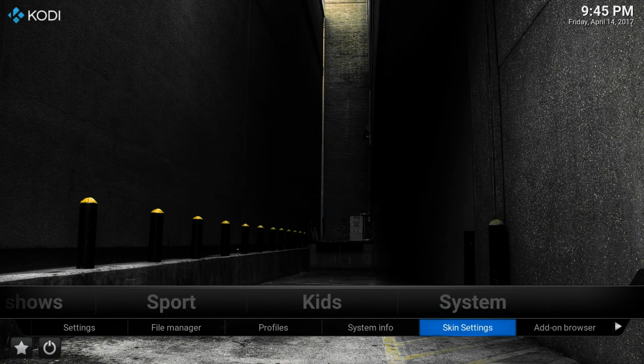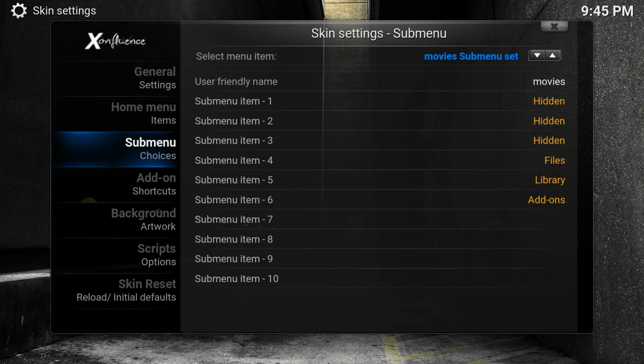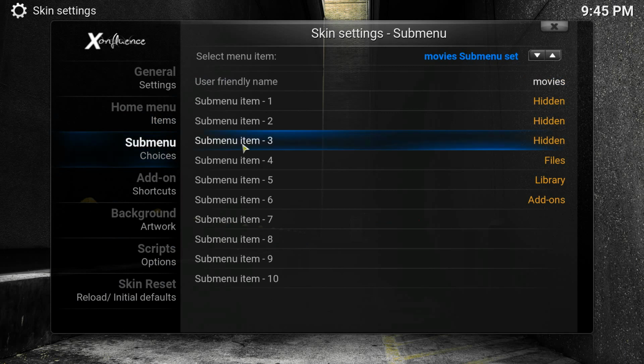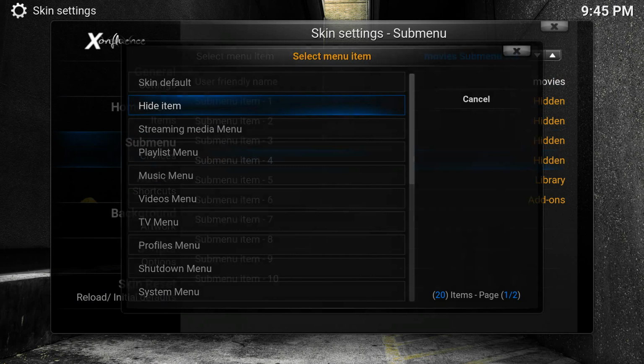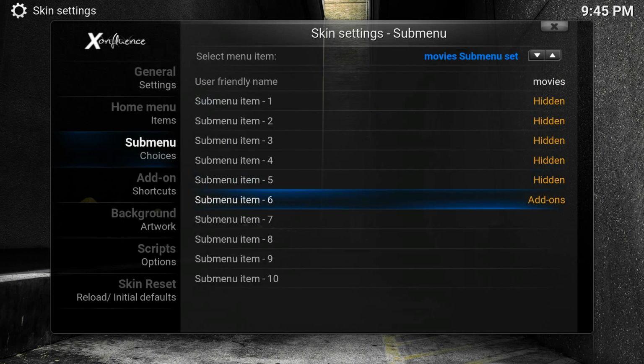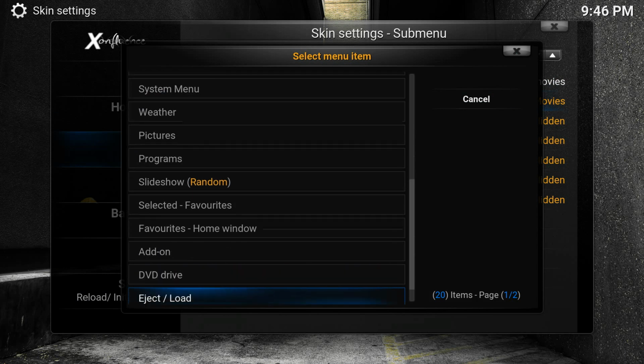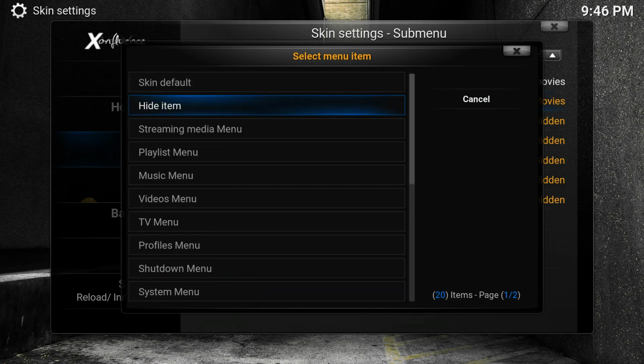Okay, so we're going to go into skin settings and we're going to look at these sub-menus here. These are the items which will appear below our home menu items once we've allocated them. So we go into each one, and first of all, we're going to hide them all. So we're going to select it and hit hide item. And this is where we're going to tell it what we want it to do. Now I want it to take us to our video add-ons. So we're going to go ahead and find that.